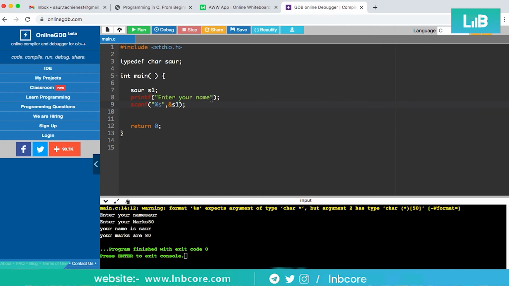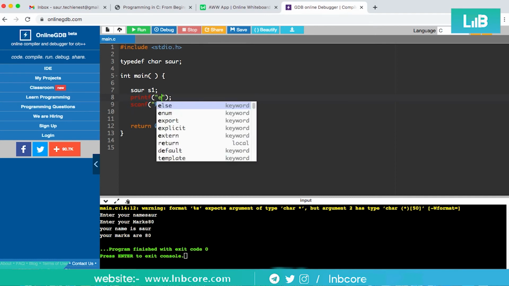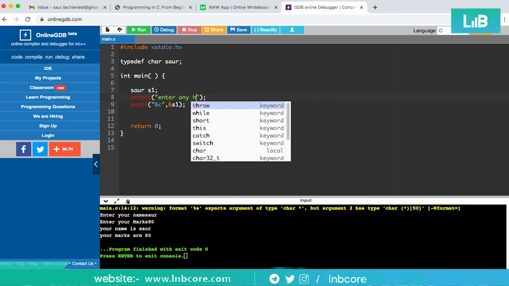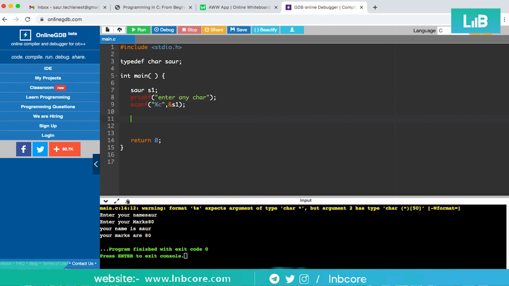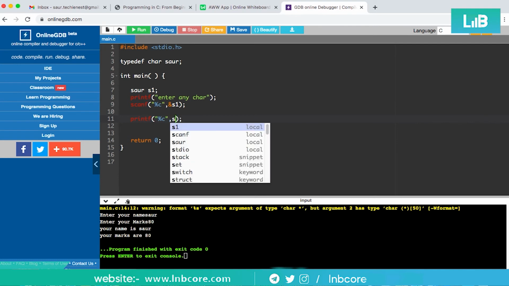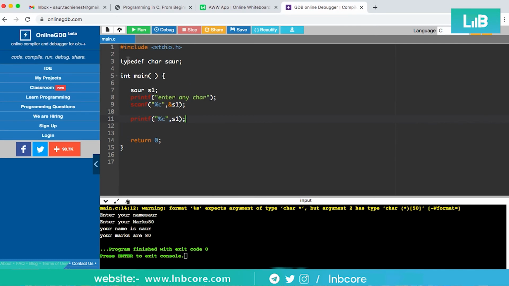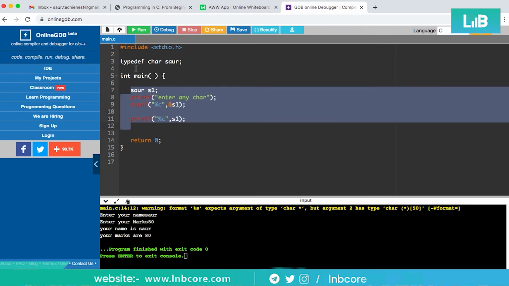Enter your name. Instead of name, just give another entry. It's just a character, not an entire string, so it should be %c, enter any character. Whatever you enter, let us try to print that character as well. %c, comma s1. Now you can check the power of this typedef keyword.